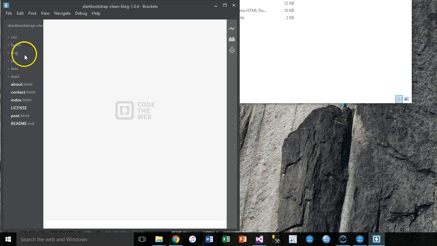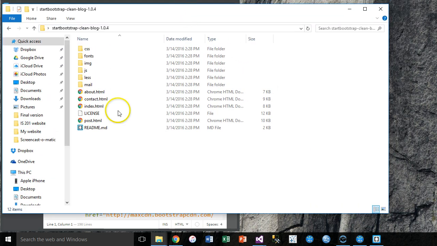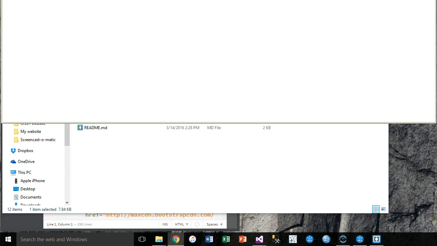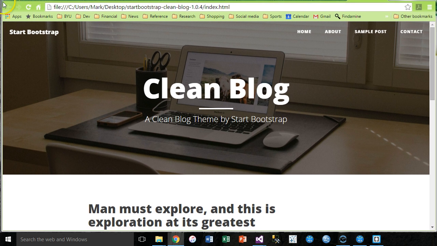So what I want you to do next is open the index.html page, and let's also open it in a browser so we can start editing it. So here's index.html. This should open it in Chrome. I'm going to bring this down here, resize it if I can, hopefully.